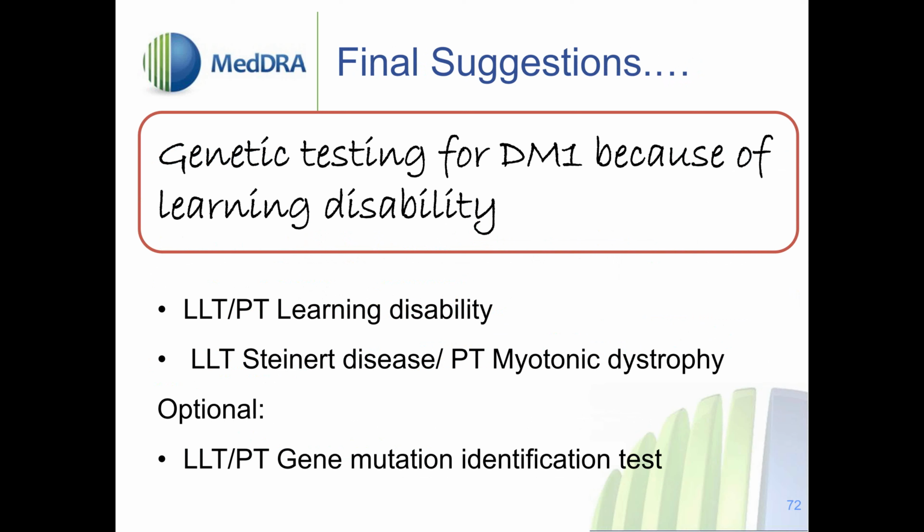And depending on how you're entering it, we would code it to gene mutation identification test. So this would be something, if you're working in pharmacovigilance, you could add to your test field. Or if you're in clinical trials, it wouldn't be an adverse event, so it wouldn't be appropriate to capture there. So that's why we say it's optional. Any thoughts on this one?